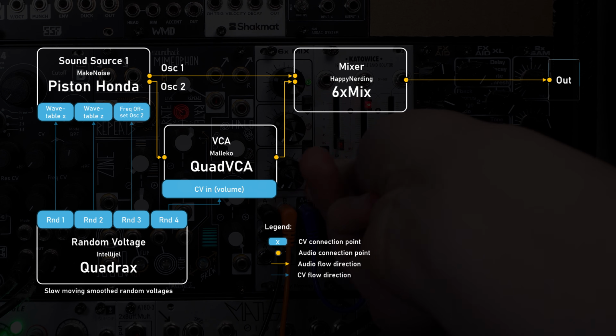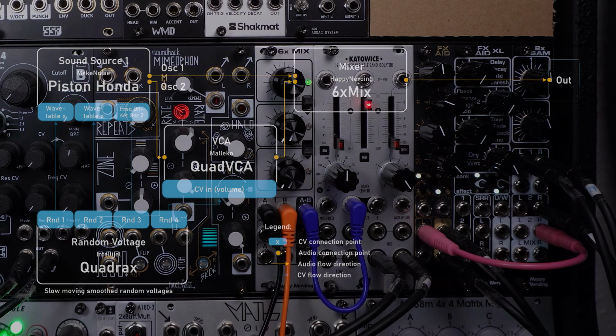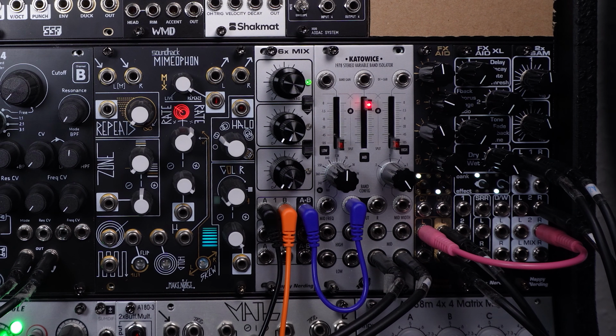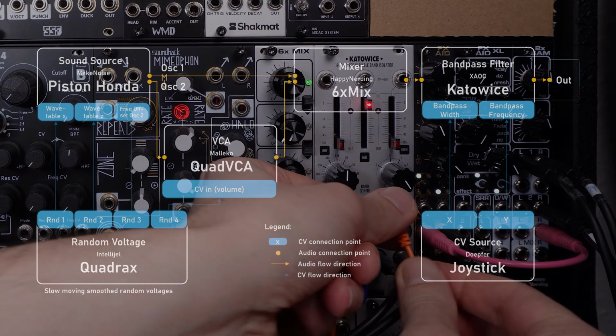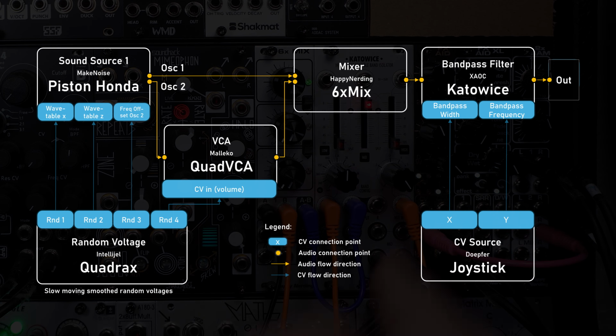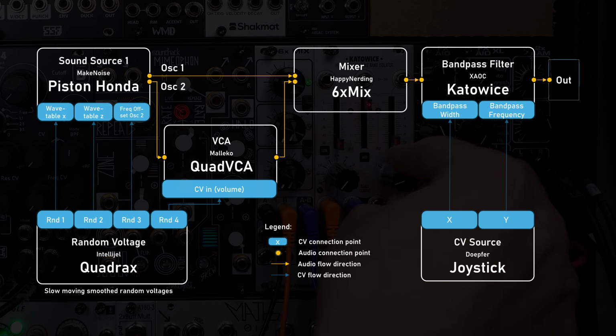Now, I already like this texture a lot, but for me, what I normally do with harmony-rich textures is that I run them through a filter, so I have a bit more fine control of how much frequencies and what frequency content I will release over time. So in this case here, I use the bandpass of the Katowice, and I'm controlling the bandpass width and the bandpass position using a joystick to give me a bit more control of how the frequencies of that texture behave.